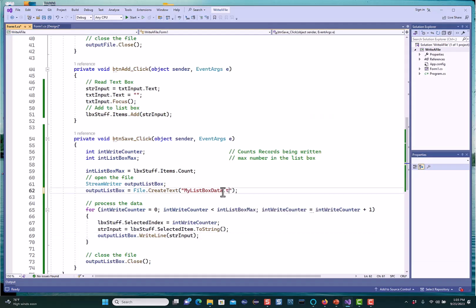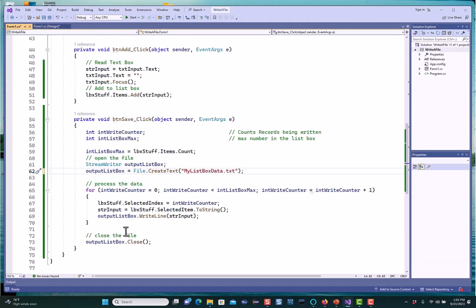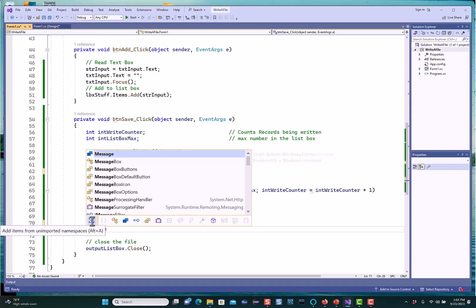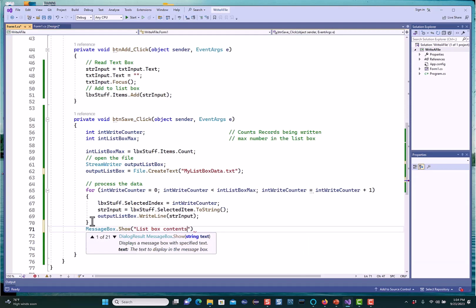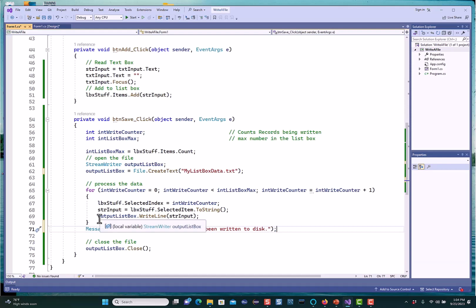We'd like to change the name of our file to mylistbox.text.txt. That would be nice. We'd also like to put a counter in there. When it's all done, right under the for loop, put a message box and simply say list box contents have been written to disk. And end that right there, and put that in place, and we're all set to go.